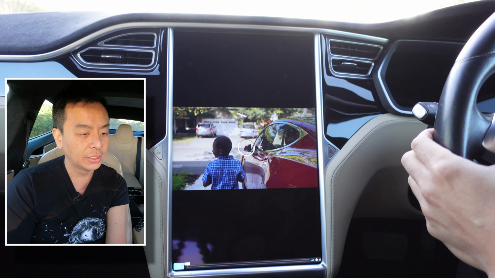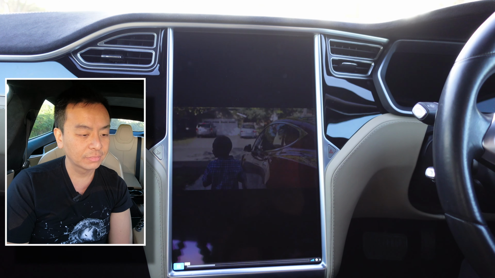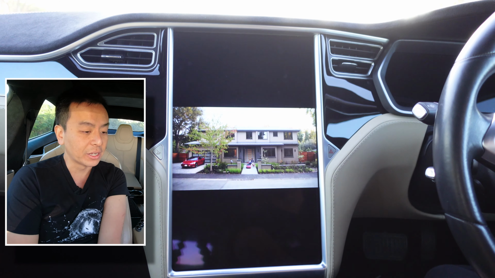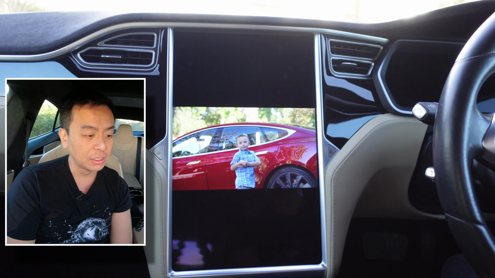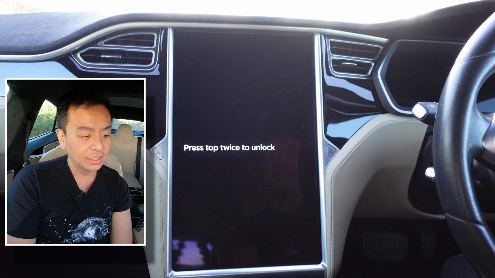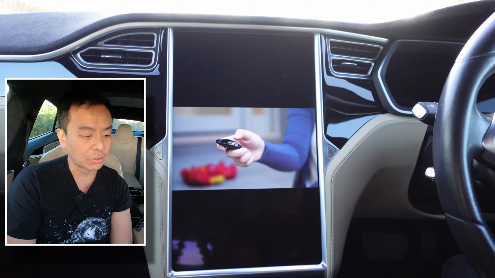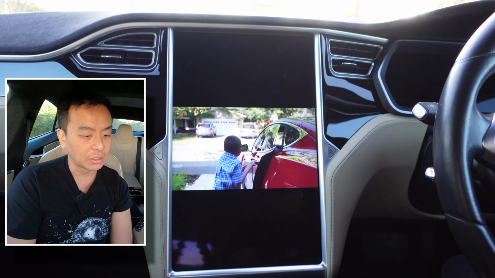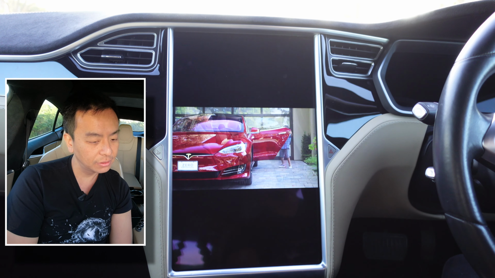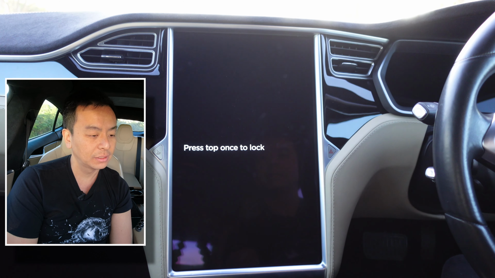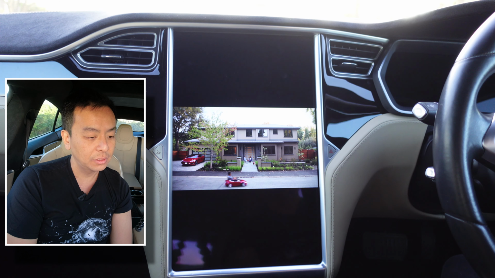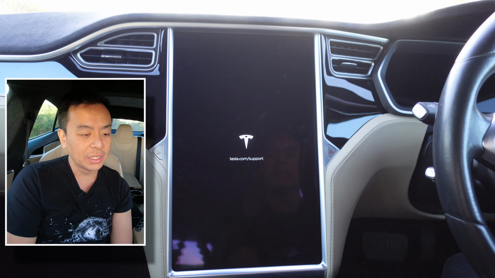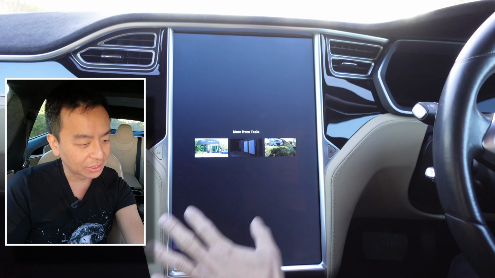Do we have enough cell reception here? I hope so. Yes, as you'd expect, they're nicely presented. Nice family here, I assume suburban America. Tap twice to unlock. That's the Model S, I think. Yeah, that's the Model S. Press top once to lock. Yep. Kid driving the little electric Tesla there, and there's some more there as well.